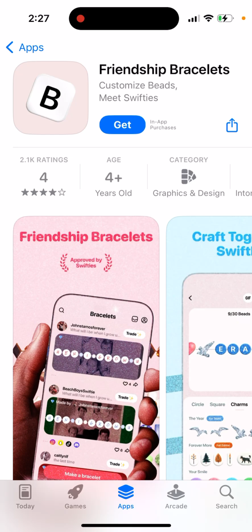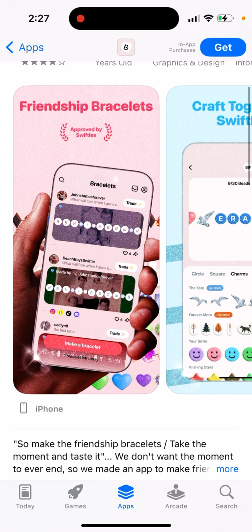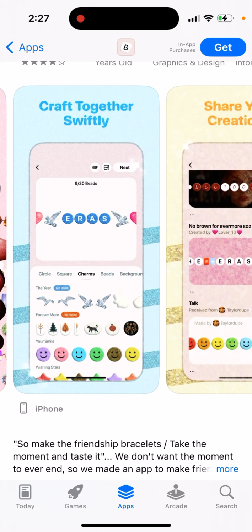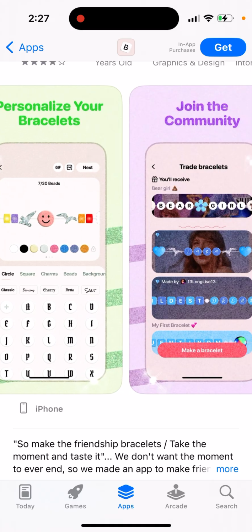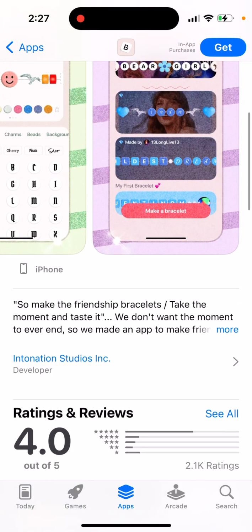Friendship Bracelets app, customized beats meet Swifties. Friendship Bracelets app, approved by Swifties. Craft together swiftly. Share your creations. Personalize your bracelets. Join the community.